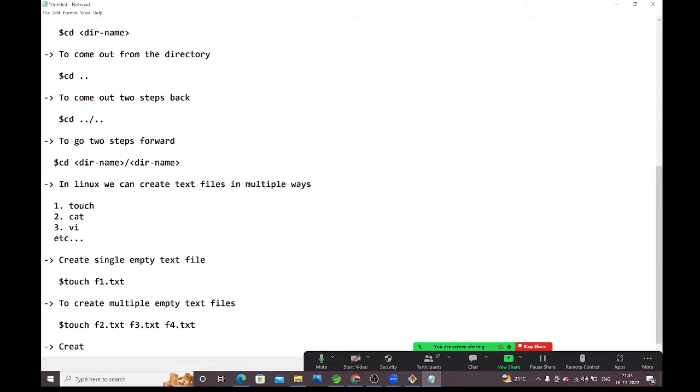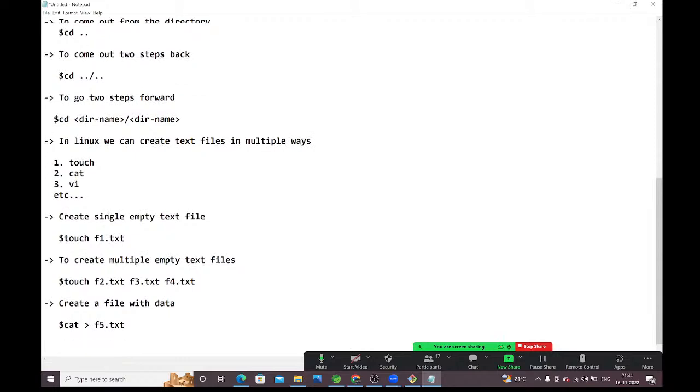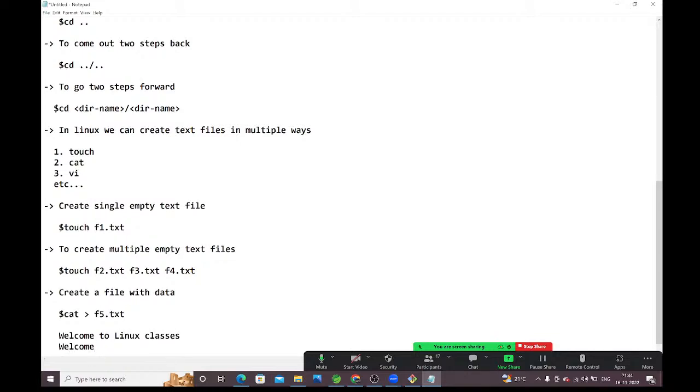Create a file with data. Here dollar cat, right? Cat command we need to use like this. See here, file name we need to give it here. File name here I'm going to take simple f5.txt. Now it will ask to enter the data. Here I'm giving welcome to Linux classes, and here I am giving welcome to Unix classes.